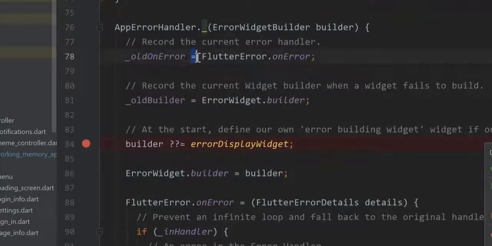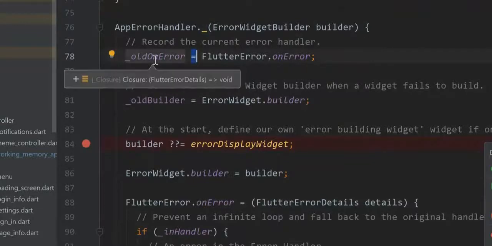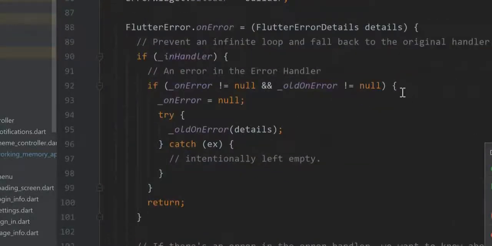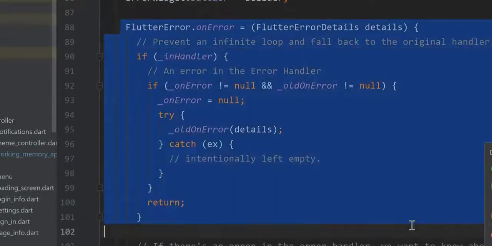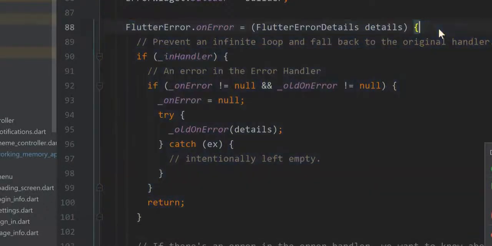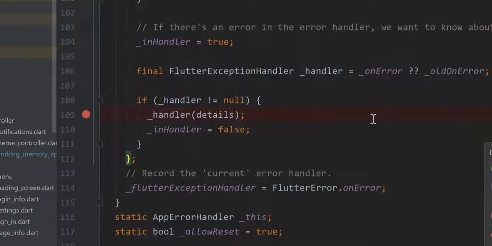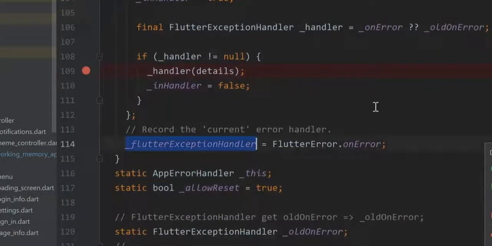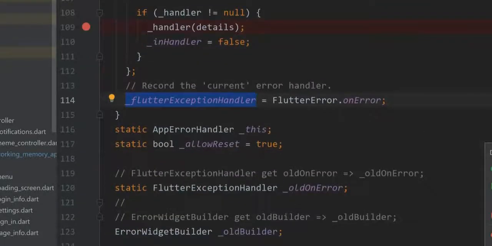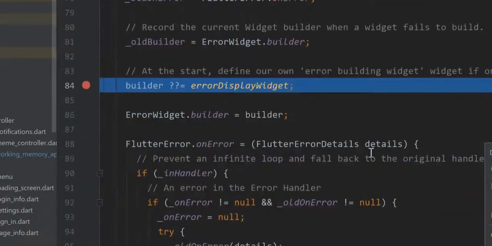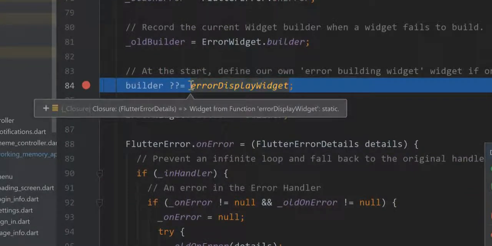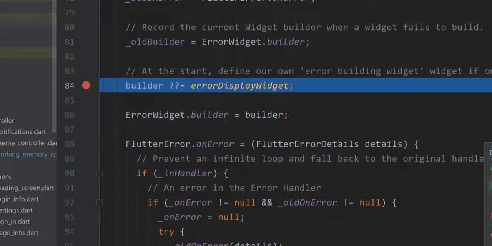Further in this private constructor, I define the error handler. I've already saved the old one, and I'll return to the old one when this is disposed, when the app terminates. But right here and now, I set up the error handler. Right there. I even record it, keep a reference to it so I can access it again. So that's very important. So I define a builder that I prefer right away.